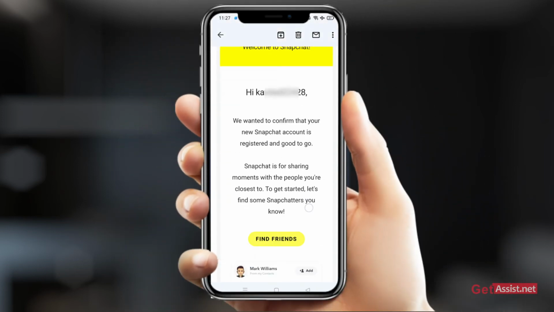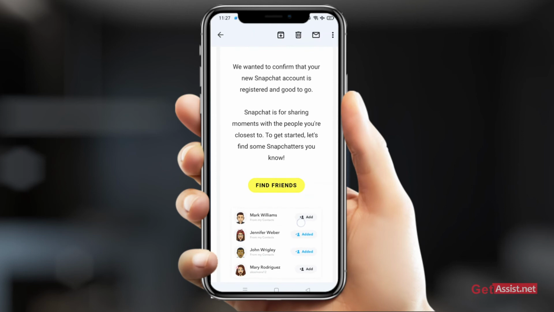You'll receive an email telling you that your account has been reactivated. Log back into your account and access Snapchat again.